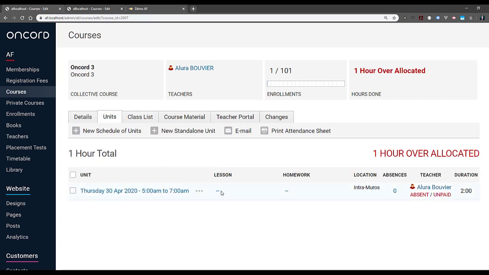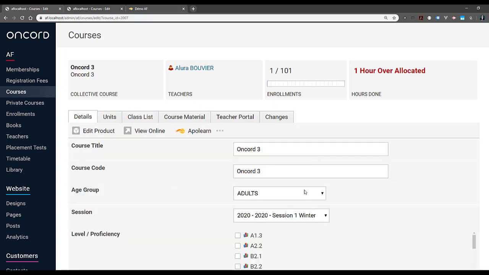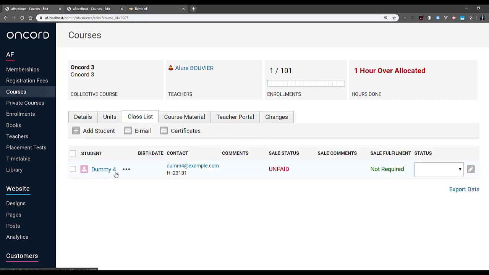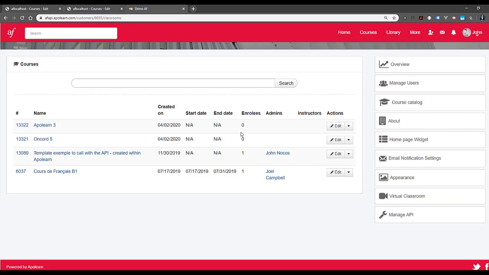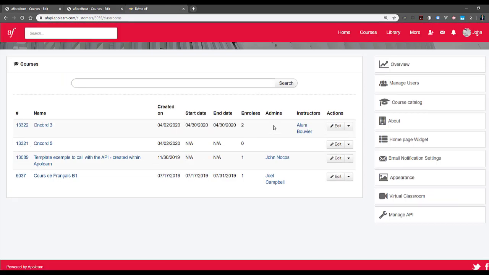Now once this is associated, you can click sync with Apolearn and the course code, the class lists, the teachers and admin teachers will be synced to that course. So let's try that. Synced with Apolearn. It may take quite a while if you have a lot of data, but it should be okay now. So again, the course code will be synced, the teacher, the class list, so we'll see dummy 4 there, Allura, and we don't have any admin teachers, so there shouldn't be any admins. So the instructor here is Allura, and the course name has been renamed to Oncord 3 instead of Apolearn 3.